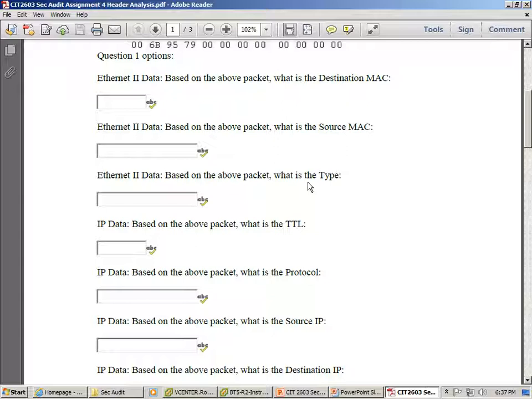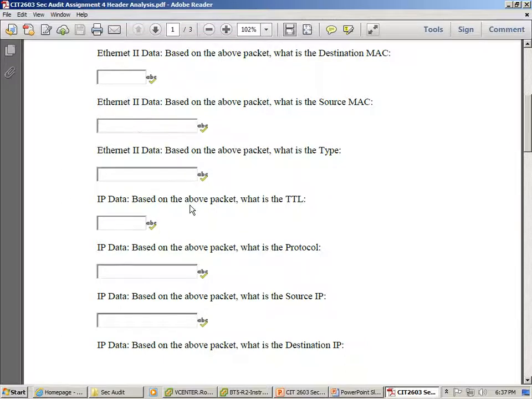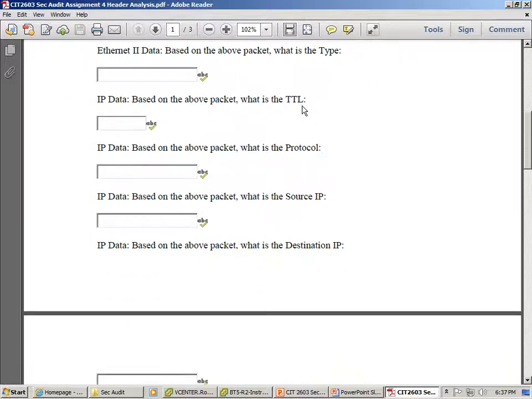Okay, but that's what I'm asking you. Based on the above packet, what's the destination MAC, source MAC? What type of packet, and I tell you what sections to get this out of, because some places the type is listed in 2 different areas. Okay? So I fill all those in.